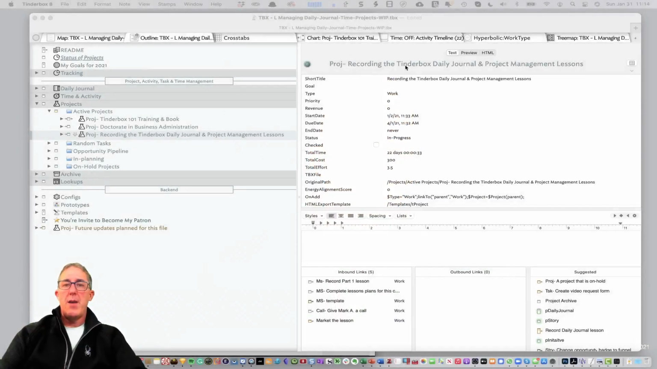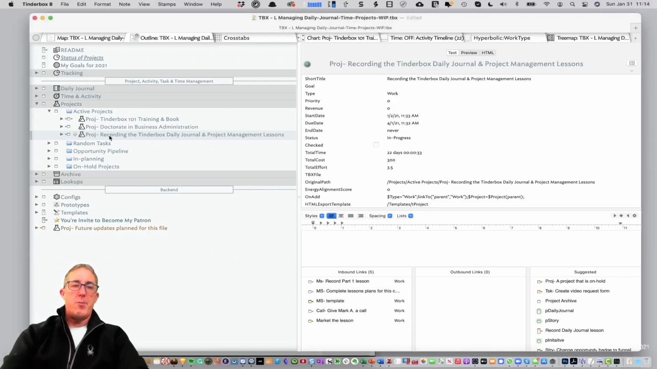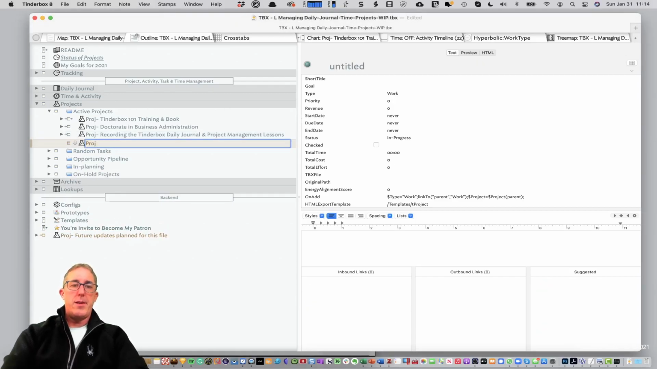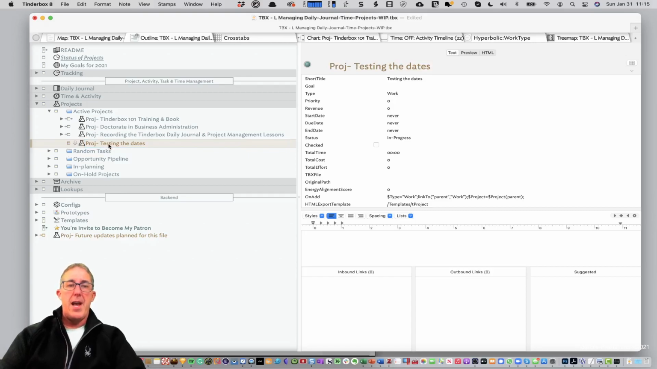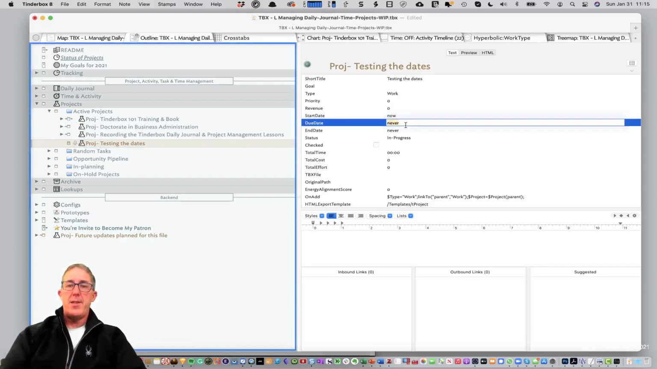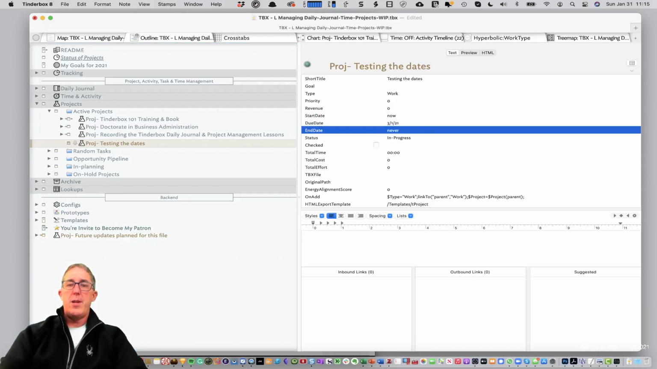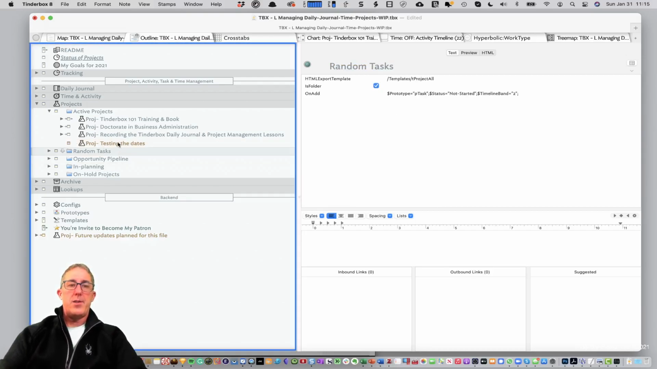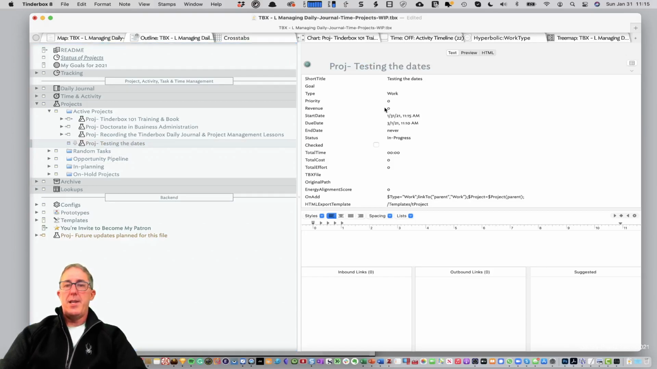So you'll see here I've got the daily journal project file up and open, and we're going to go ahead and create a new project. So I hit enter and we hit project. I'll say testing the dates. And in the next video, I'll explain the colors, so we're going to ignore that for now. And you'll see here I can go ahead and set a date. So let's say this project starts now and it's going to end on 3/1/21. Okay, so the project has these dates.